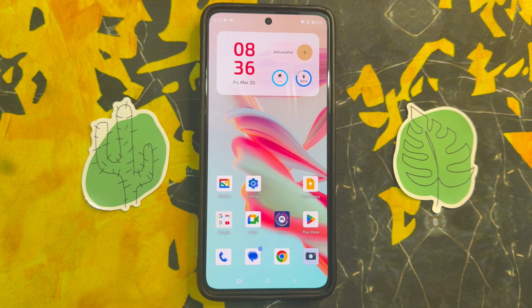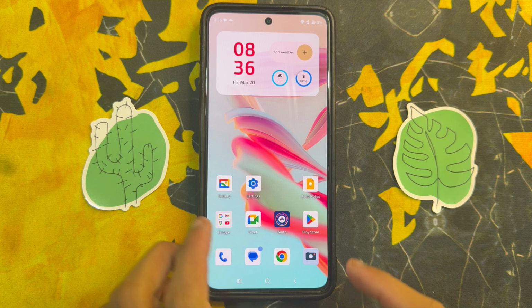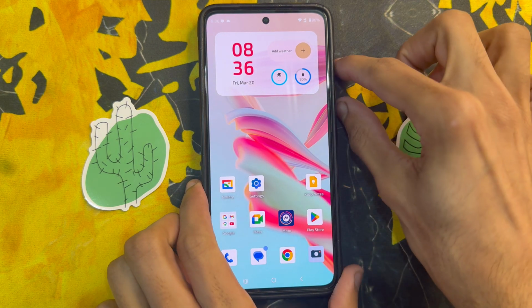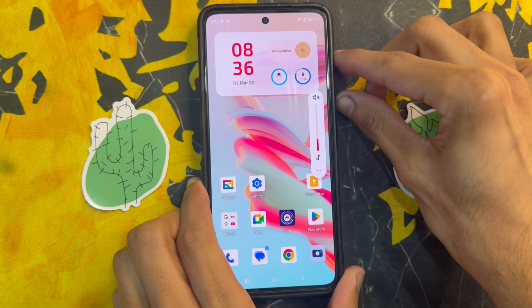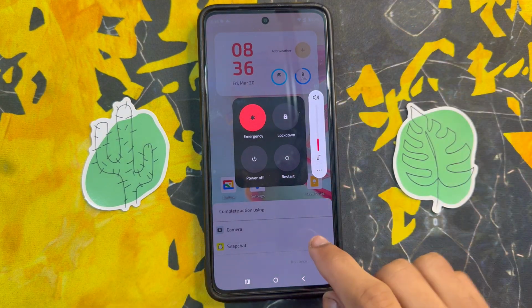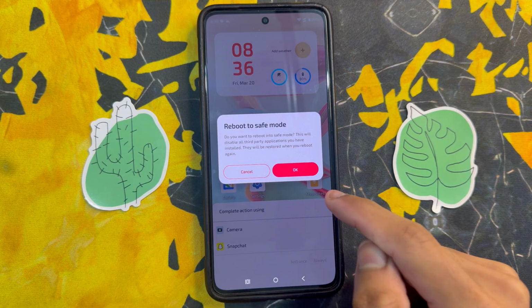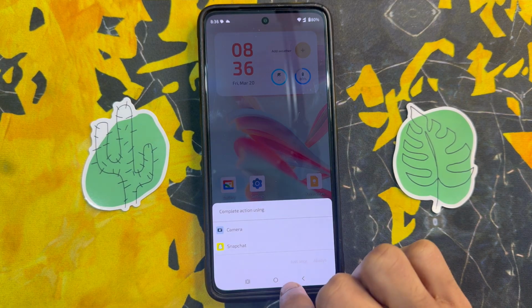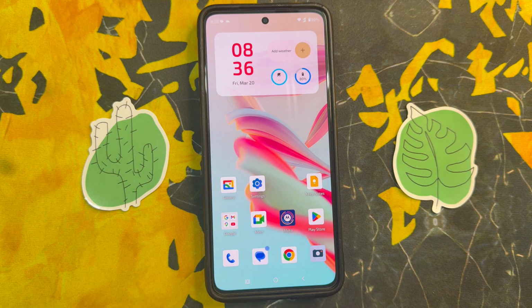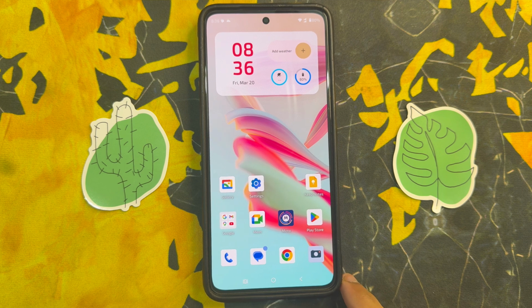Let's start the video. First of all, if you want to fix this problem, restart your device. Just click and hold the side button and volume up button at the same time. You will see the restart device option here. If you want to restart, click on OK. After you click on OK, you will see your phone restart. After restarting, enter your phone PIN and you will see your problem is solved.